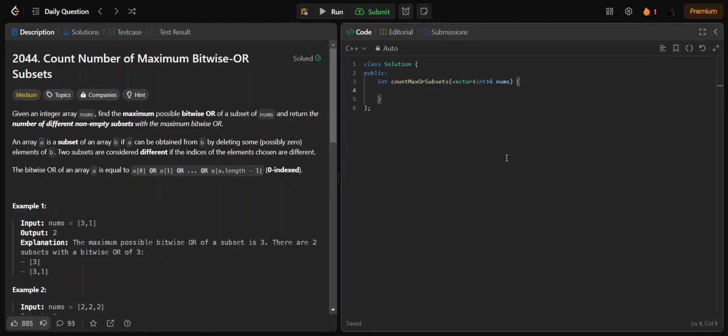Today we will solve a LeetCode problem step by step. The problem number is 2044, which is Count Number of Maximum Bitwise OR Subsets. Let's see the problem statement.